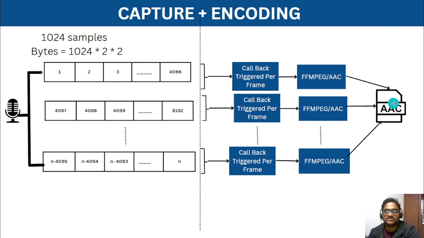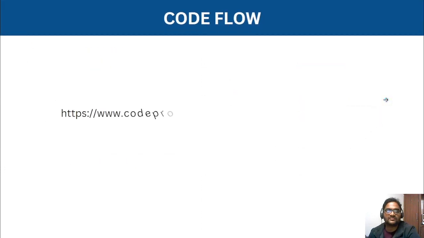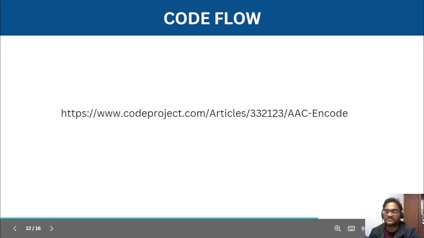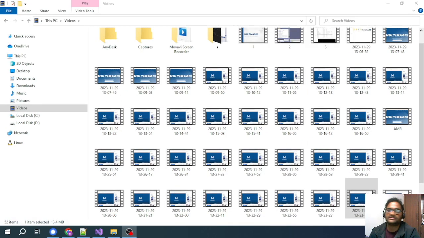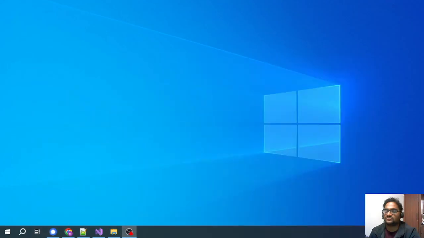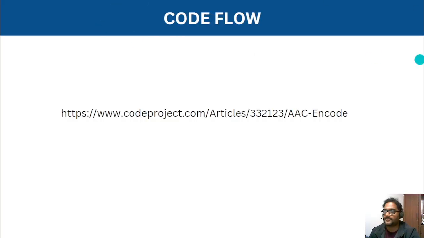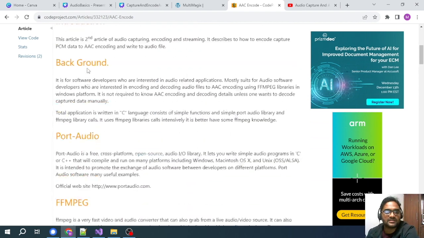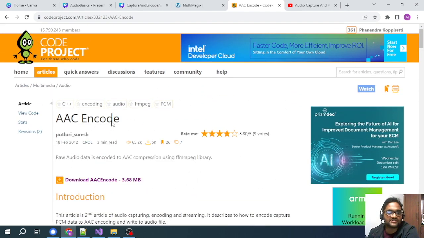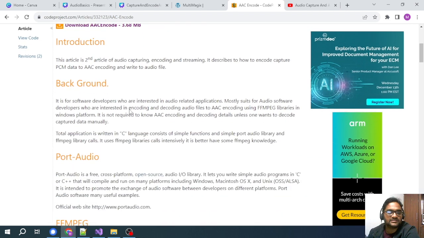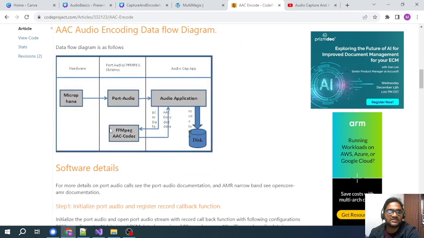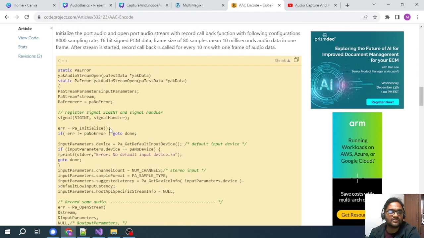Okay. So the next thing is we'll go to the code flow. Actually, as I mentioned, this project is already done by our mentors, so I will just quickly go through this particular thing here. This particular project is already there in this code project, and this is about the introduction of it. This explains the same thing whatever I have discussed so far. So I will straight away jump into the code flow.